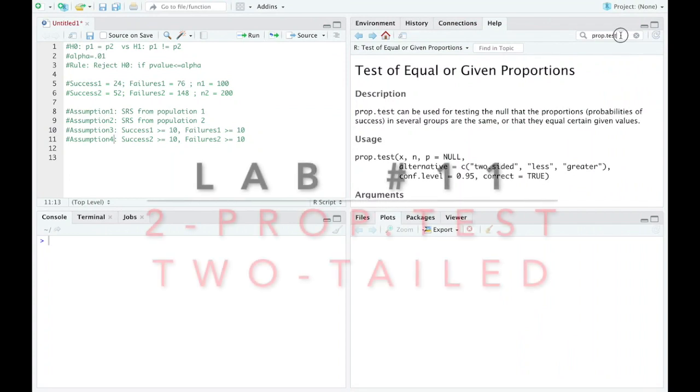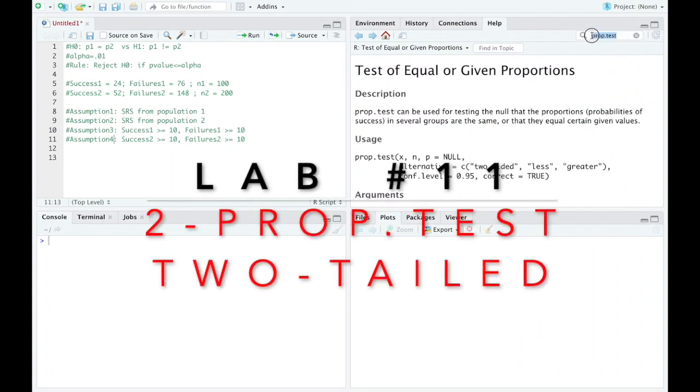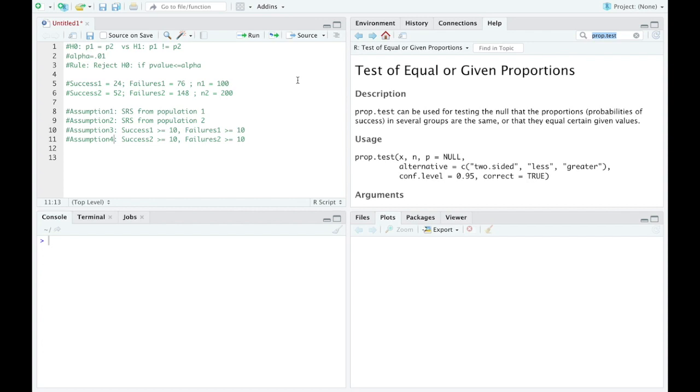In this video, I'm going to show you how to use prop.test to perform a two-sided test to compare two population proportions. To start, you're going to need to have a set of null and alternative hypotheses. So we'll have a null in this particular case that the proportion of successes in one population is the same as the proportion of successes in the other.